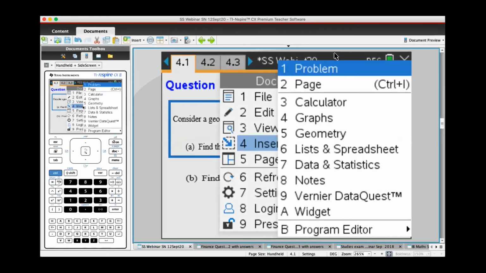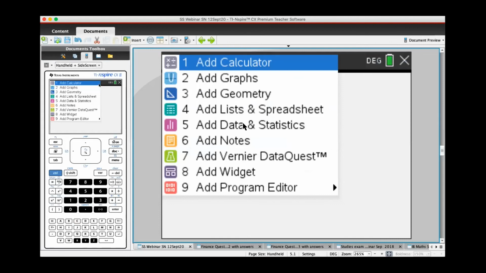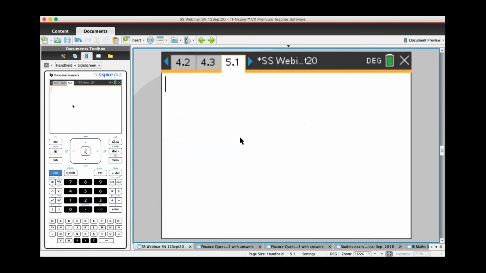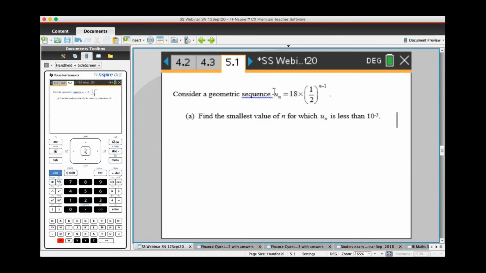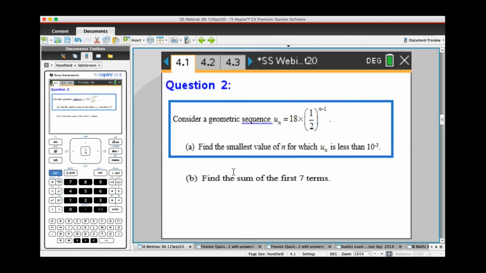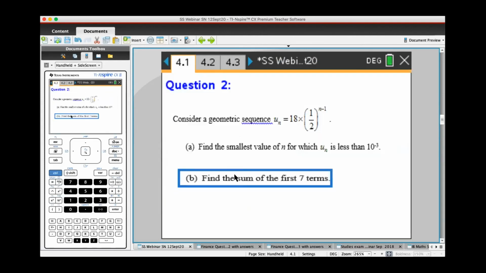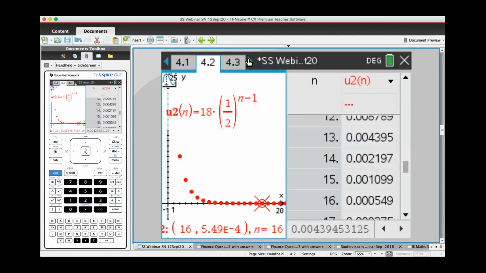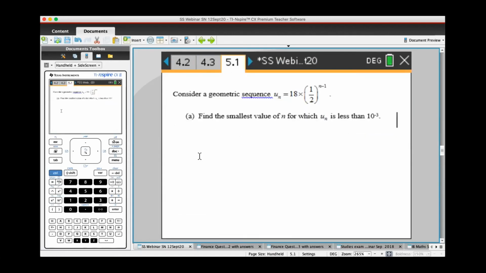I will insert. This time I'm going to insert a problem. You would not use the notes page as often as I do, all right? And I'm going to get this question. Now you see, I can still use, so I'm going to use here. Let us go back. And if you want the entire question, I can just copy and paste. It's just so easy.